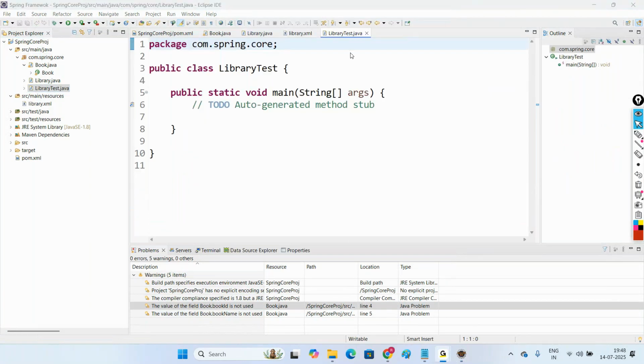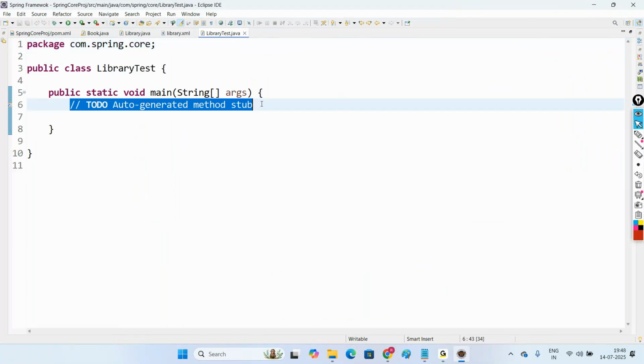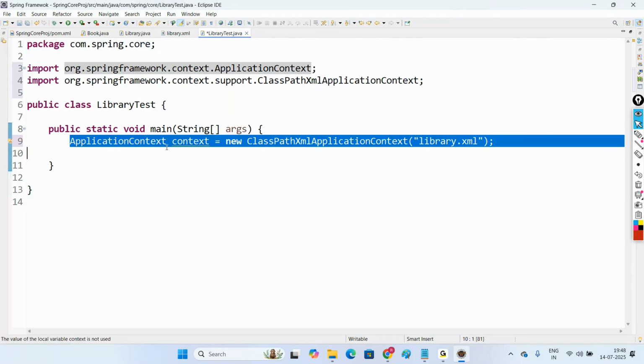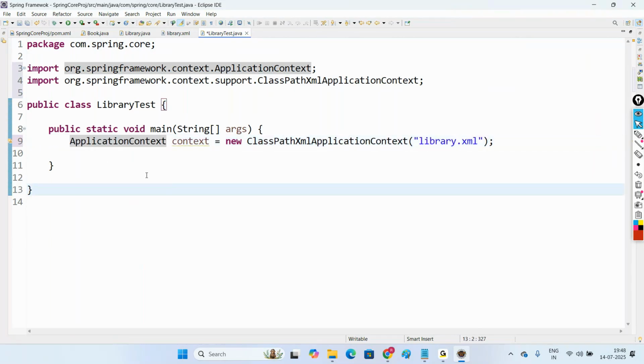Here what we need to do, we need to load our Spring Bean XML configuration file. So who is going to take care here? ApplicationContext. So this is our IOC container. ApplicationContext context = new ClassPathXmlApplicationContext. What is the name of the XML file? library.xml. So this code is going to load our library.xml. Which module is taking care here? Spring IOC module. These are all related to the IOC module.